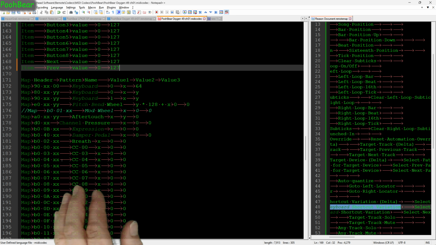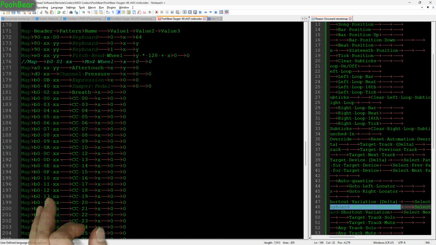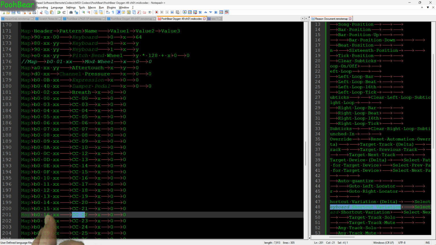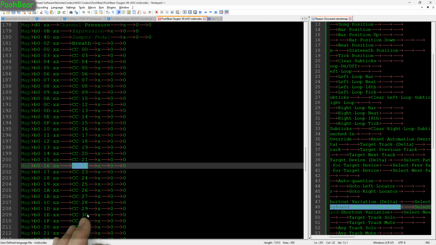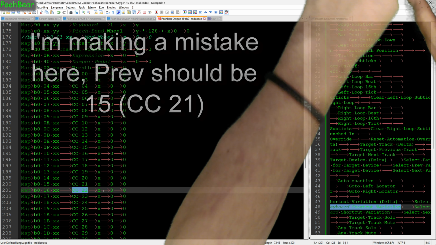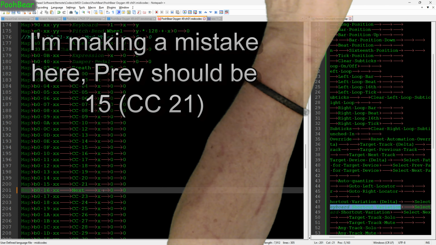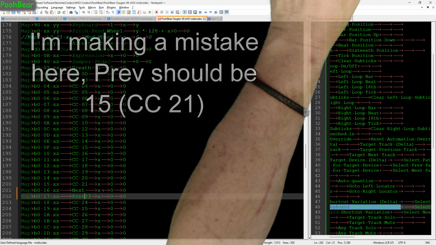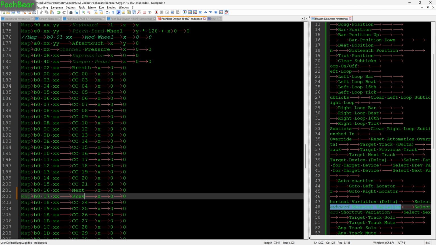And then down here, this is where I'm going to find my 16. There. In fact, no, it was hex 16, wasn't it? Sorry, so I'm onto this one here. So that one there, CC22, should really say next, and CC23 should say previous. Boom, boom, boom. Save, restart Reason.